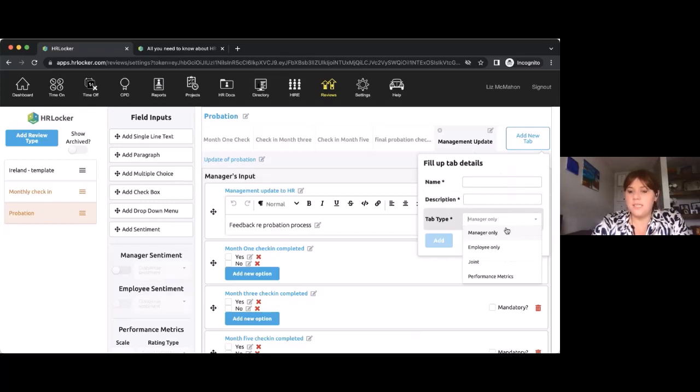I was able to decide, did I want only management feedback? Did I want employee only feedback? Did I want joint feedback, being that it's a manager and employee tab? Or did I want performance metrics? So for this tab, I decided I only wanted manager feedback. And then I also wanted to hide it from the employee.